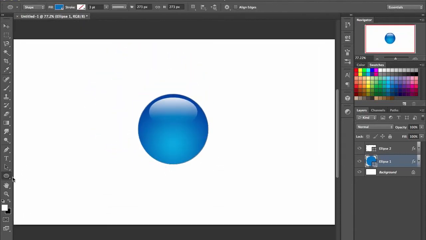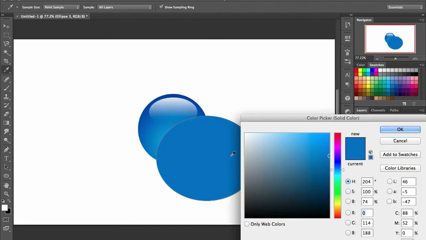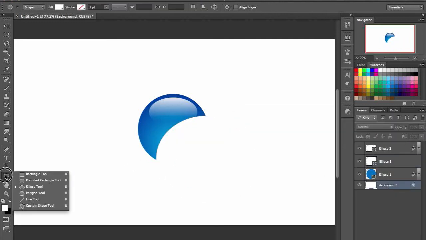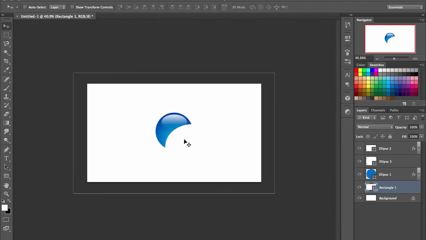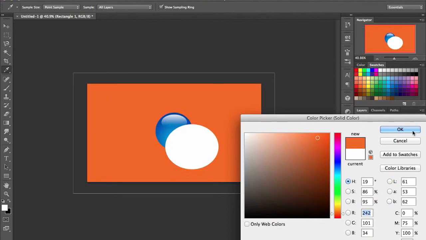I can add another shine in here, so I'm going to go ahead and create another ellipse. And this is where the clipping mask comes in very handy. I'm going to make it white, and then I'm going to give this whole thing a background using a rectangle. Just put that layer underneath everything. And let's give this a color that we can really see it stand out.